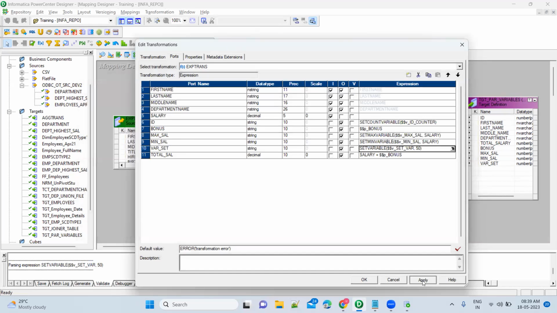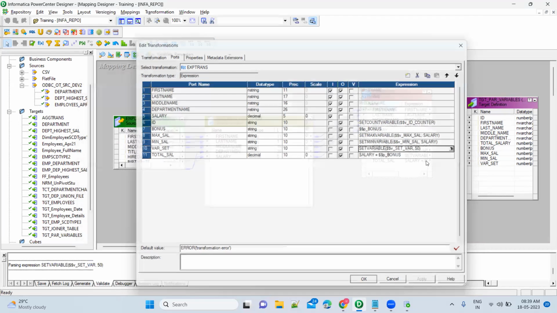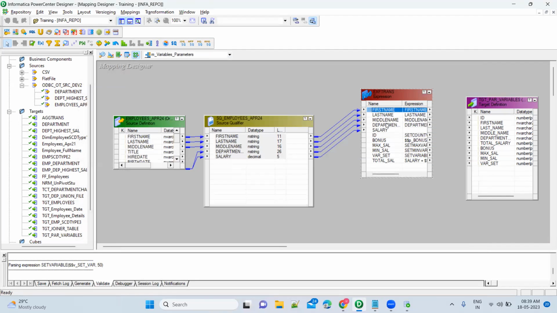Clear? Now let's apply it. Let's add the columns first name, last name, middle name, department name. These are coming in sequence. Where is the ID? Here is the ID. Where is the bonus? Bonus, max salary, min salary, variable side. All of these are there. And then total salary.